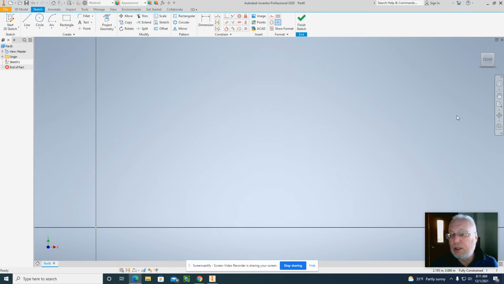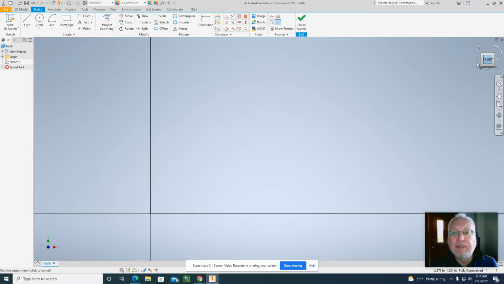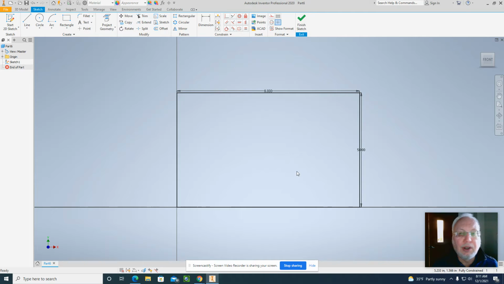Now, when I look at this part, I see that it is primarily a rectangular part. It's 8 inches long by 5 inches tall. So I'm going to start with the rectangle command, and I'm going to go to my origin here. I'm going to pull up, and for the top dimension, I'm going to type in 8, push tab, and then I'm going to hit 5 and hit enter, and I'll click on front, and that will show me the entire part.